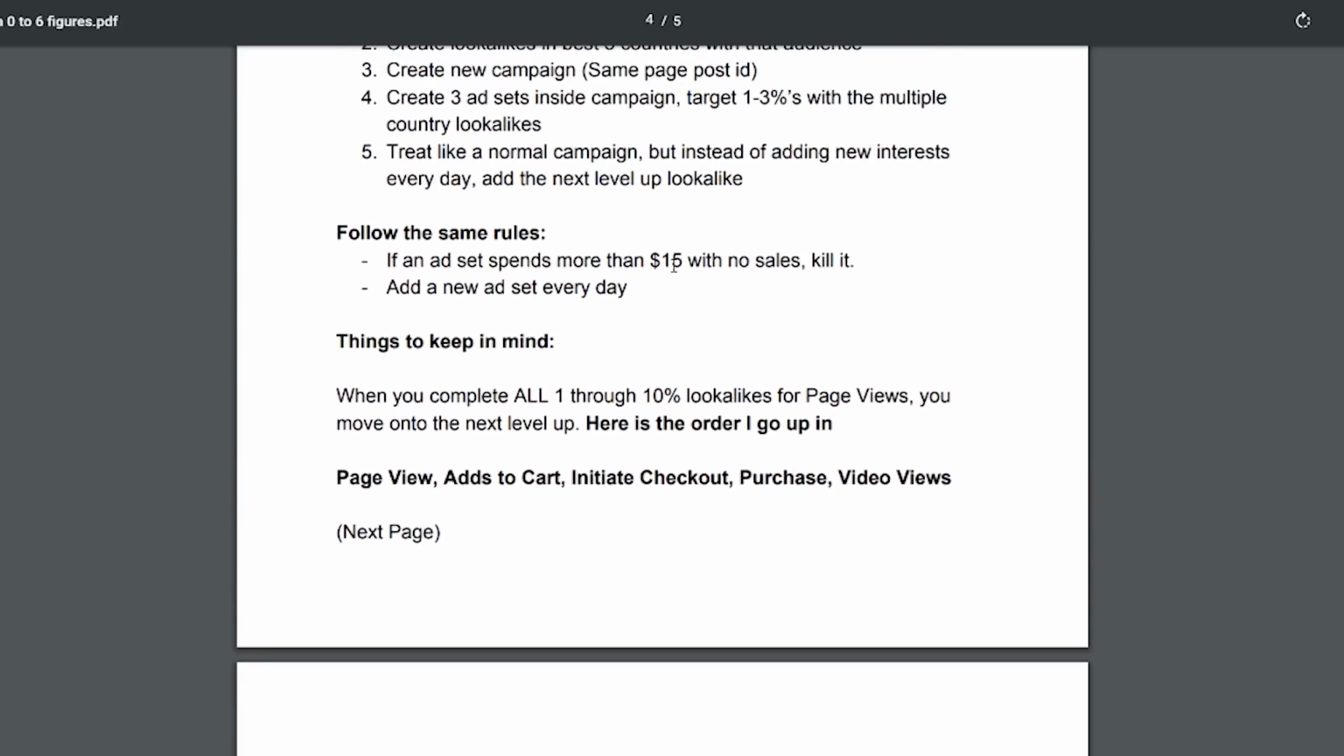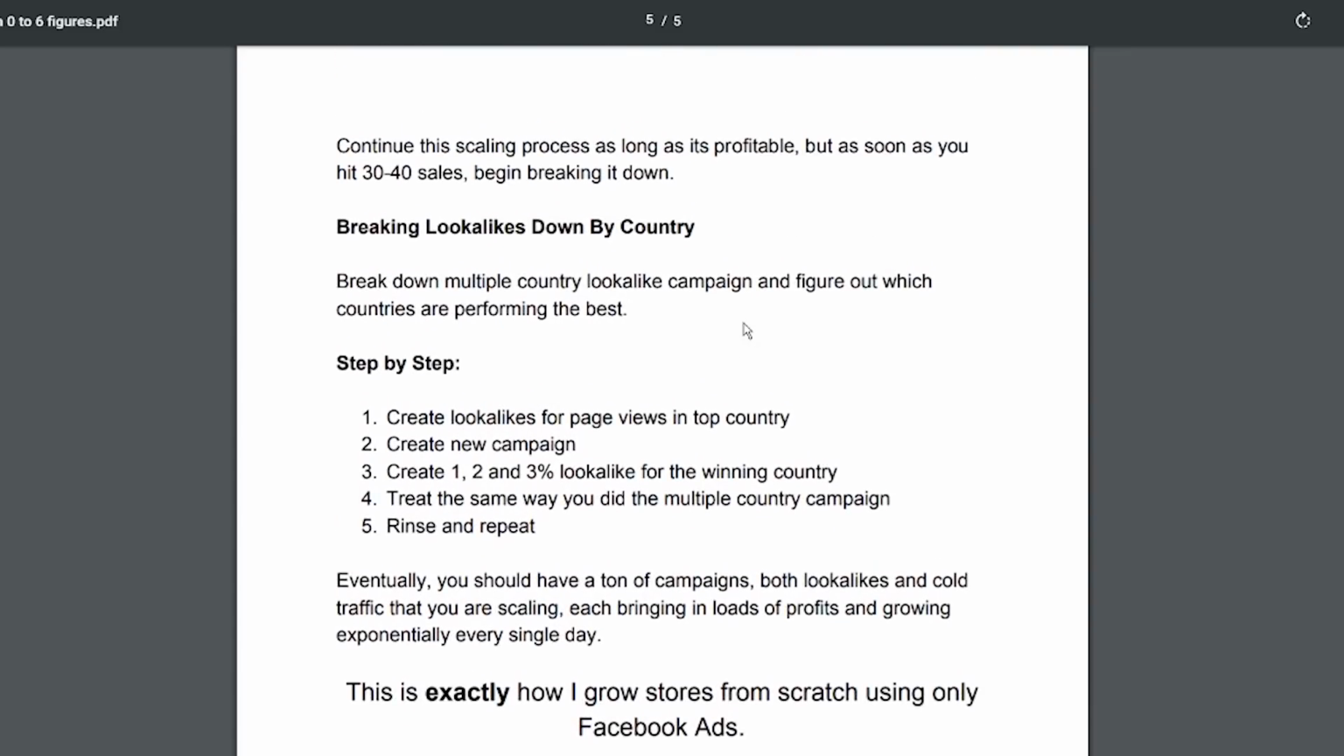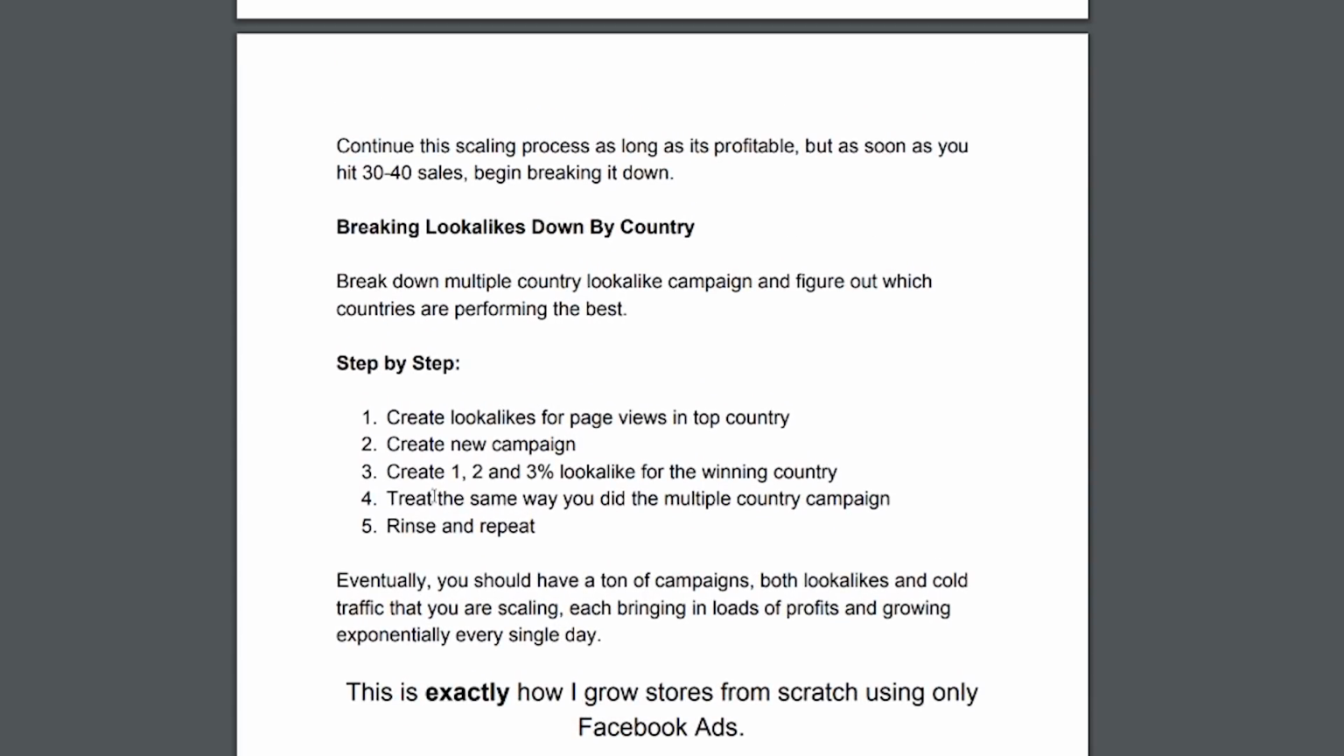Make sure you follow the rules. If it spends more than 15, kill it. Add a new ad set every day and just continue to scale that one up. And then basically just rinse and repeat. Eventually you'll have a few campaigns or a ton of campaigns, depending on how it goes, of cold traffic and lookalikes that you are scaling, each of those bringing in loads of profits and growing every day.